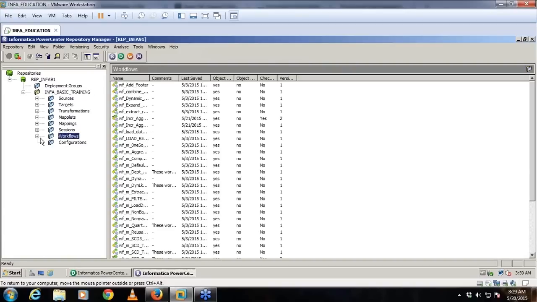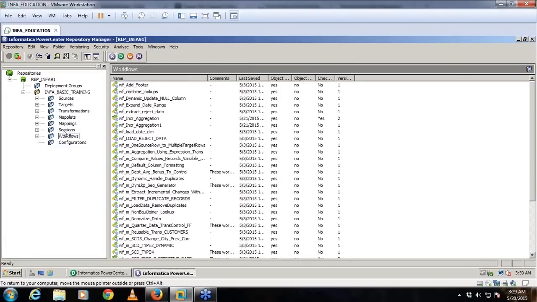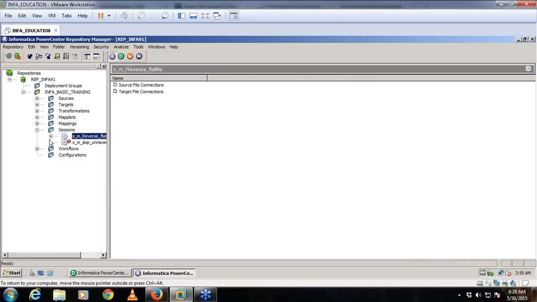Yeah, see workflows. These are the workflows available in this particular folder, under this particular repository. So what is a folder and what is a repository? I'll tell you later when we install Informatica and start working with Informatica PowerCenter Designer. And these are the sessions that were executed. So these are the sessions that are present over there.